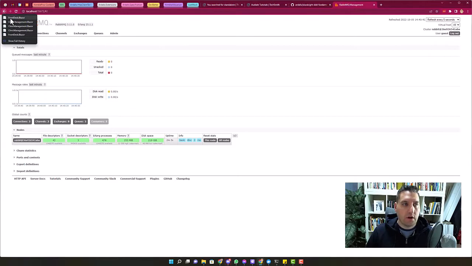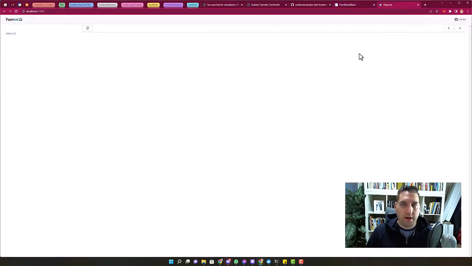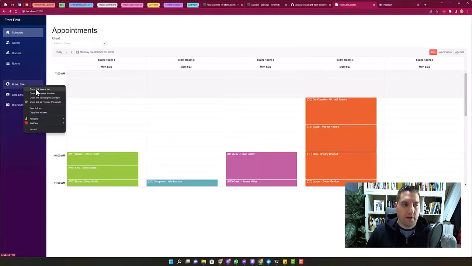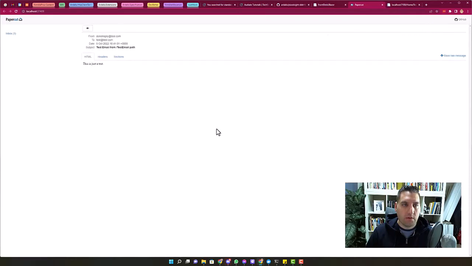Let's go back to our front desk. But you can also send emails. Or sent emails will actually show you in PaperCut. Let's go to the public site. That's the vet clinic public site, from where you can actually send a test email like this. Now, if we go back to PaperCut, there we go. We've got our test. So everything's hooked up together. Everything's connected and talking. All the different apps are talking to each other. And that's all set up for you when you use the Docker method of running things.